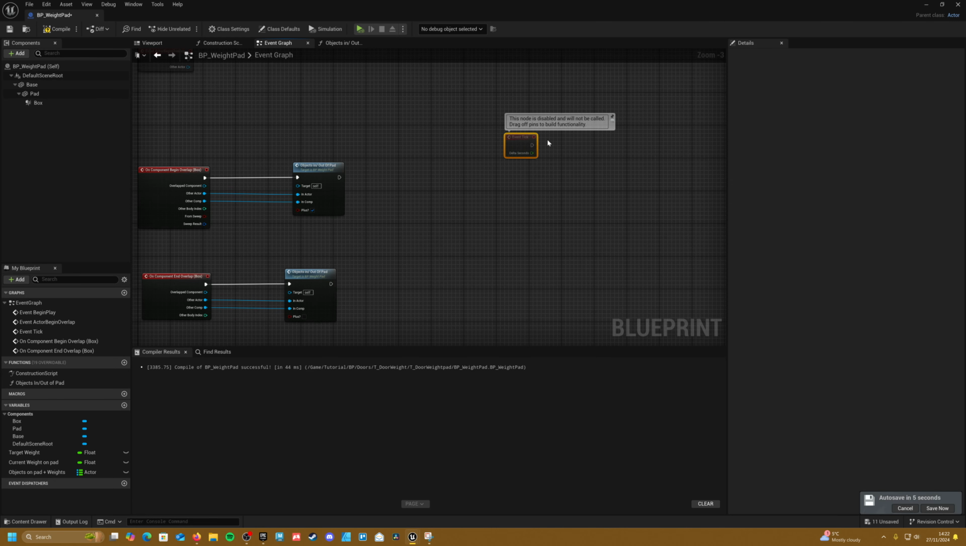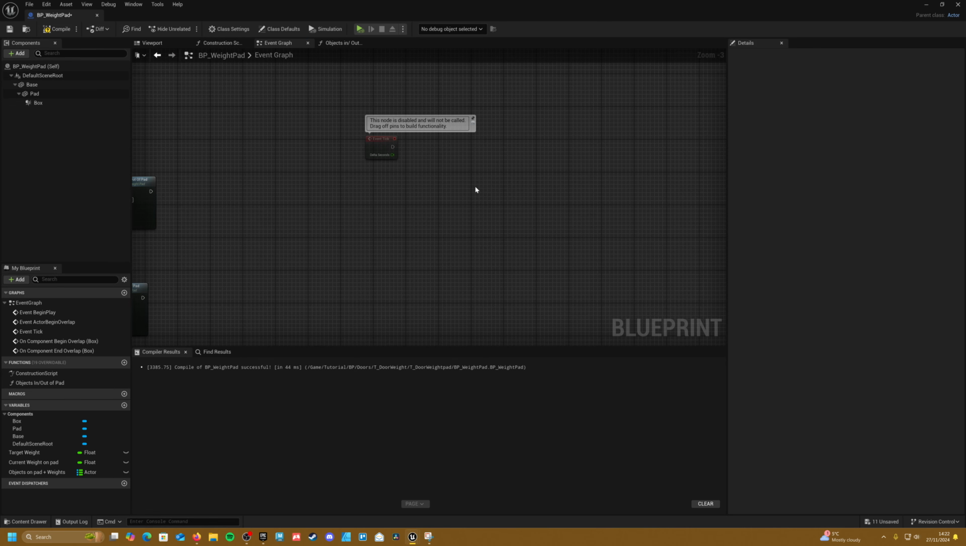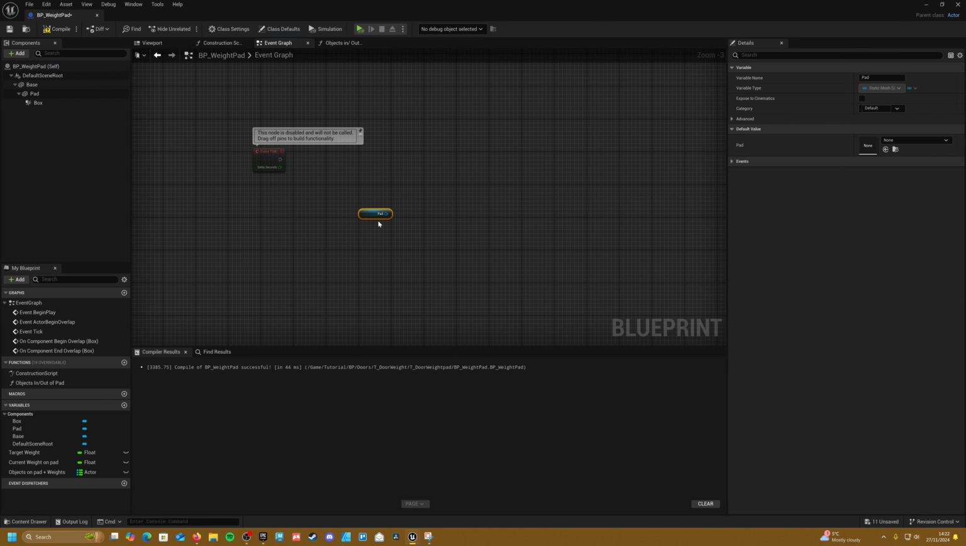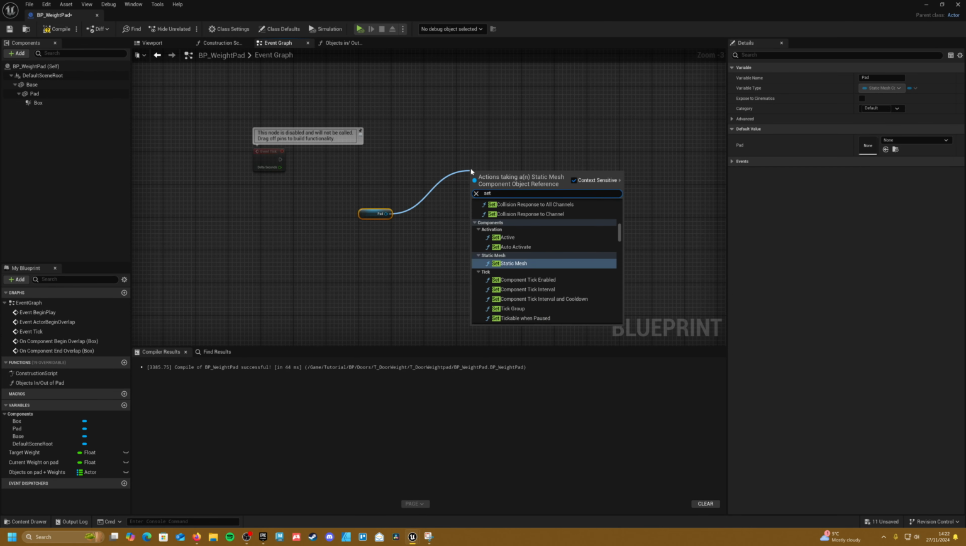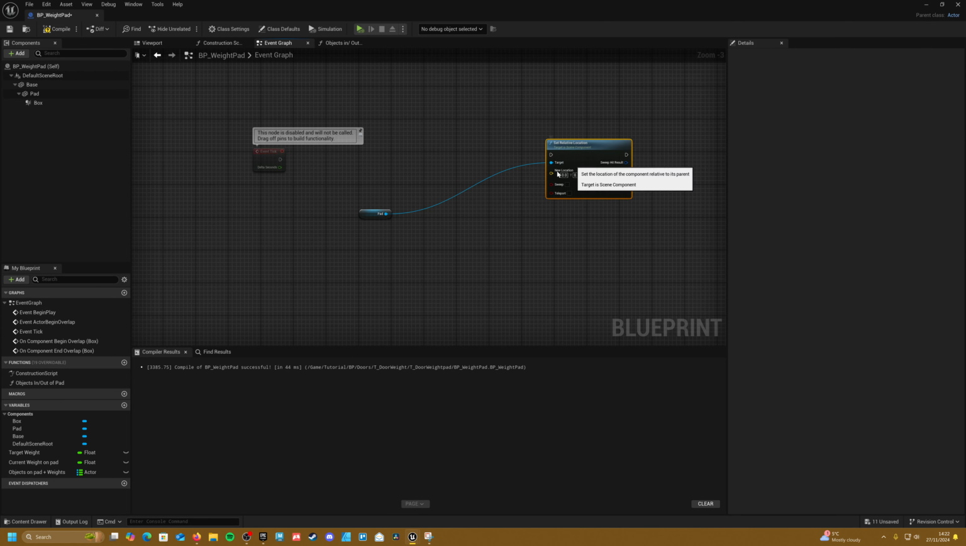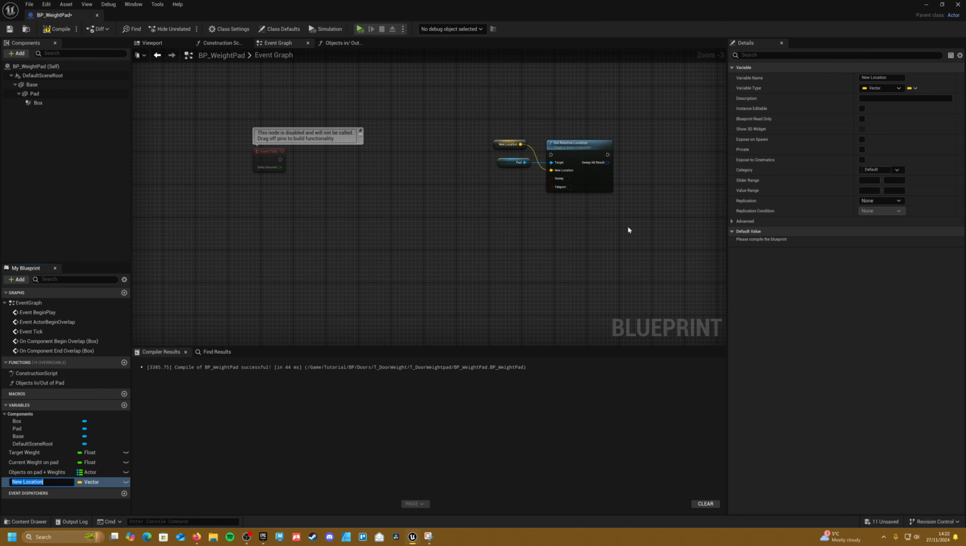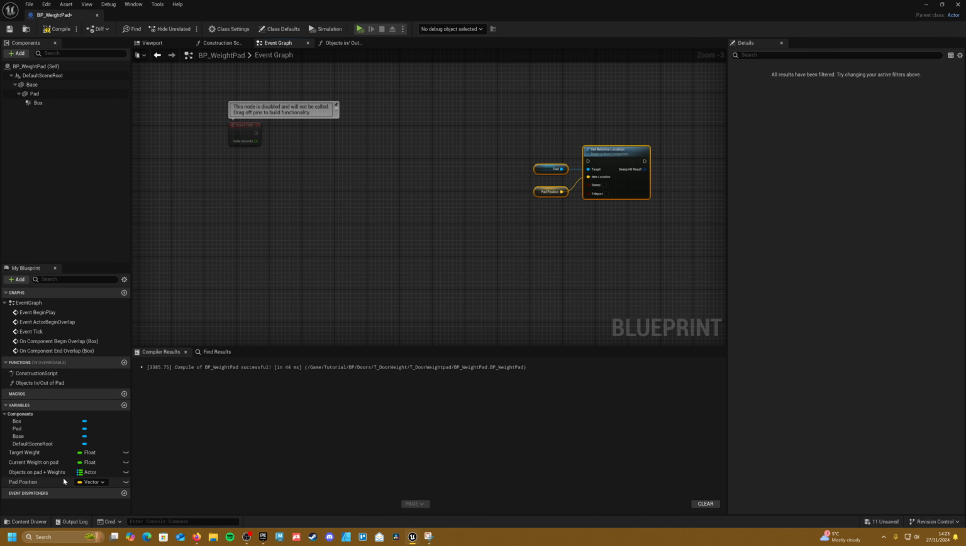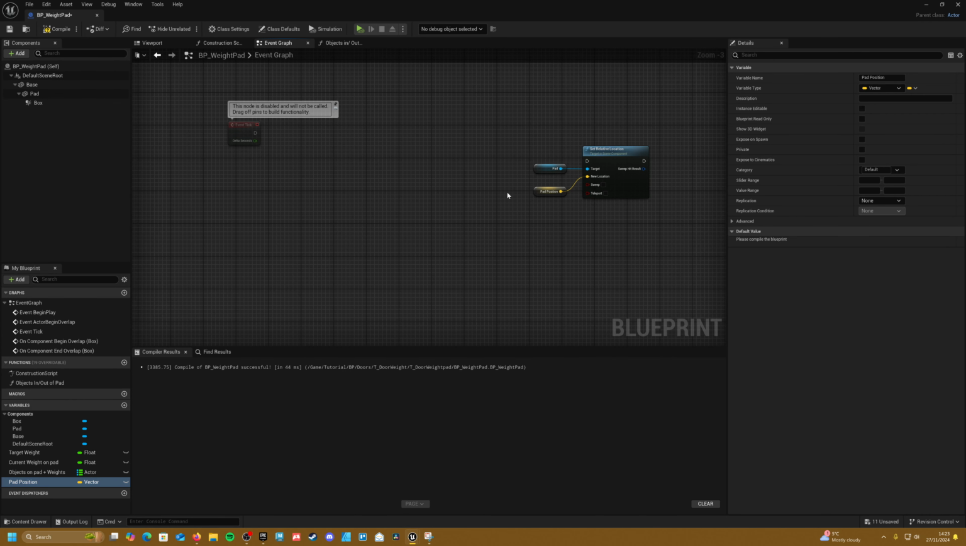So if we pull over our event tick, we want to offset our pad's location, but only in a relative space. If we set relative location, and let's promote this to our variable and call this pad position. And we're going to want to set this guy on its Z axis because we're only going to be pushing it up and down vertically.